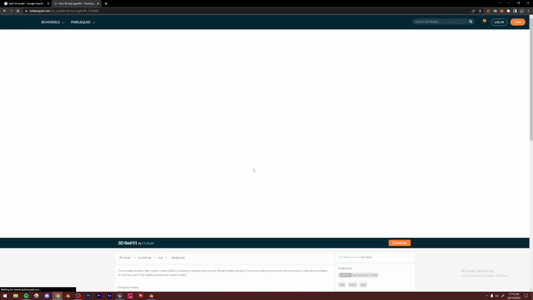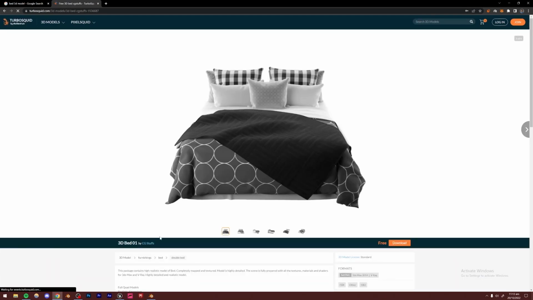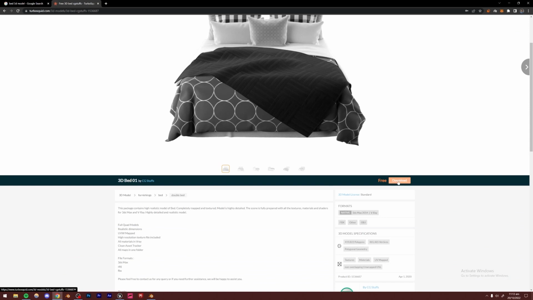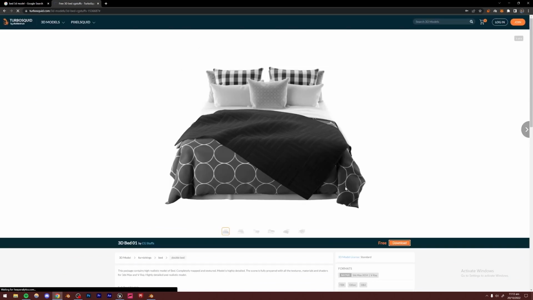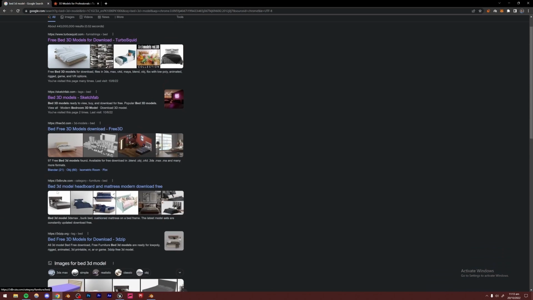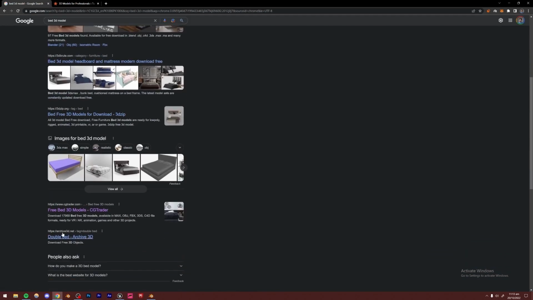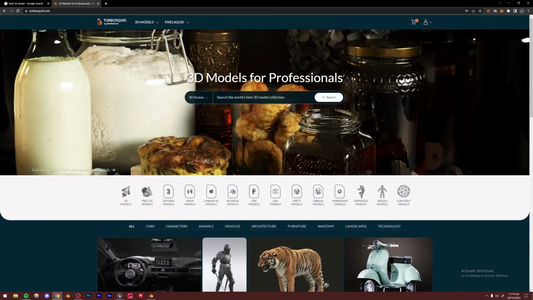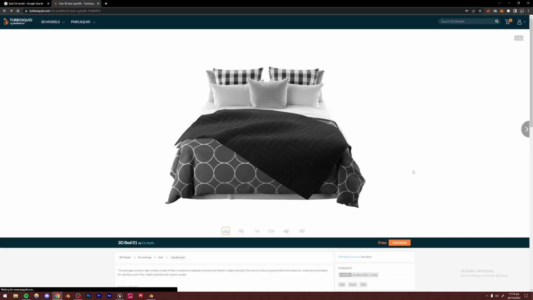So let's say you want to download this one, Bed01 by CG Stuffs. You can just press free download. I think it's going to ask you to log in first. And there are a few websites which are trusted. TurboSquid is one of them. So there's TurboSquid, Sketchfab, Free3D, 3D Brute. I've not heard of that website. And the one which I've heard of is CG Trader. So all these are trusted websites and you can download anything which you want from them.